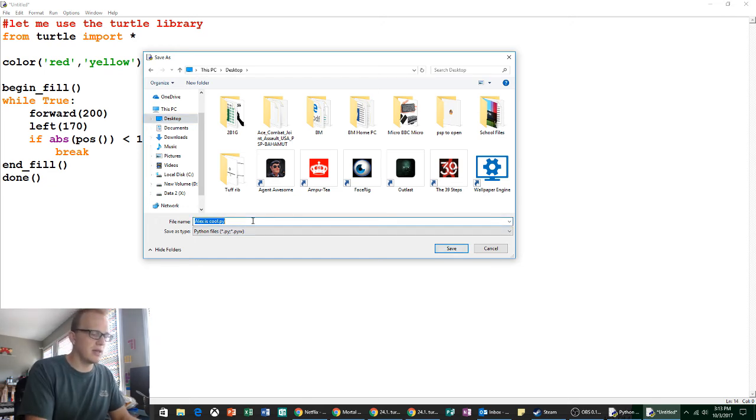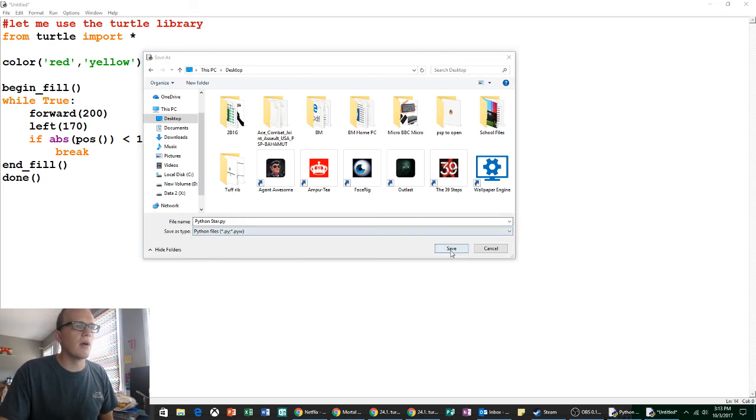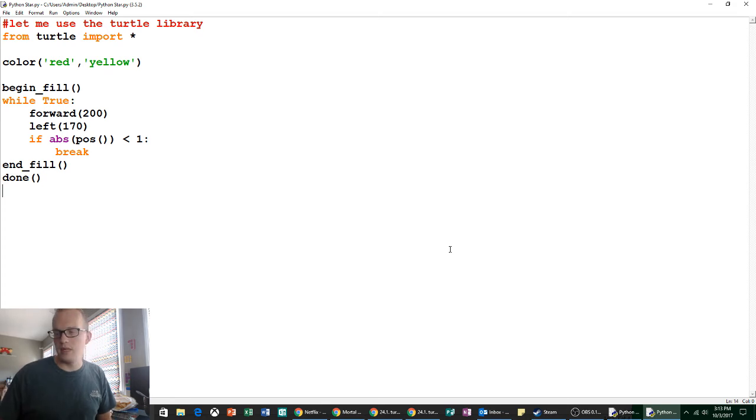No, you know what? Let's just do something. How about Python star, and you'll see why it's called Python star in just a second. Python star, and remember, always type .py. If you're using version 2, you don't have to do that. If you're using version 3, for some reason, you have to type in the .py. So here we go. I'm going to save it to my desktop, and let's run this thing.